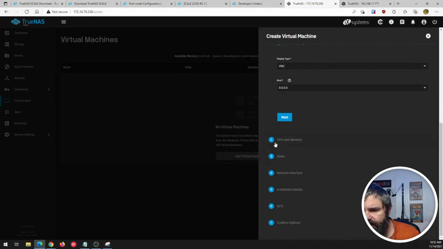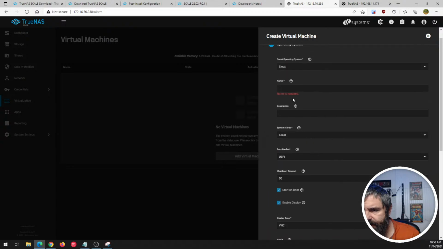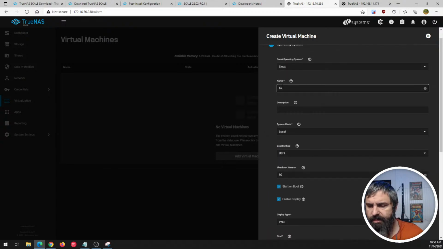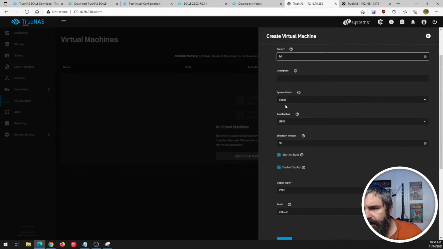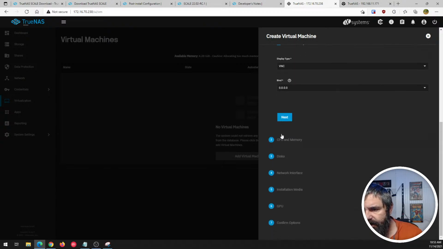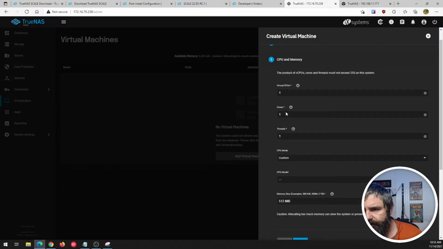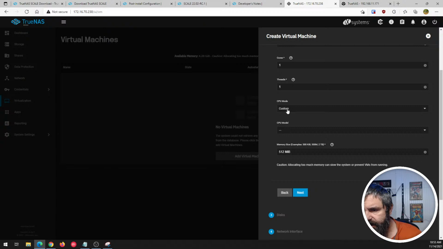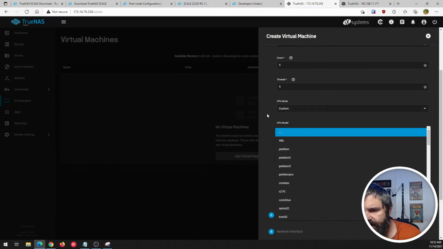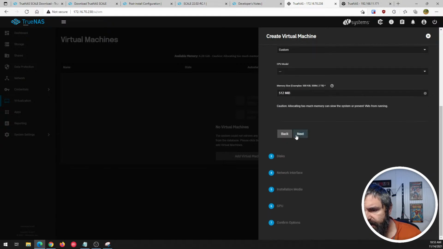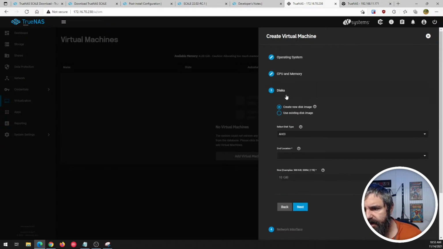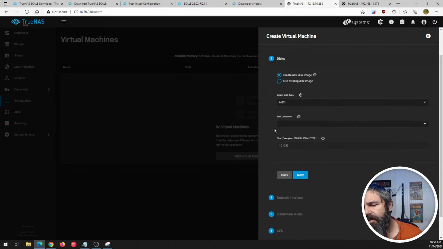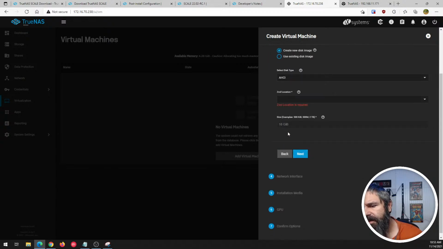System clocks. Number of CPUs, threads, CPU modes, host mode, pass through. Okay, this is all pretty normal stuff. Disks, use existing or create a new one, 10 gig. Okay, pick where you want it.